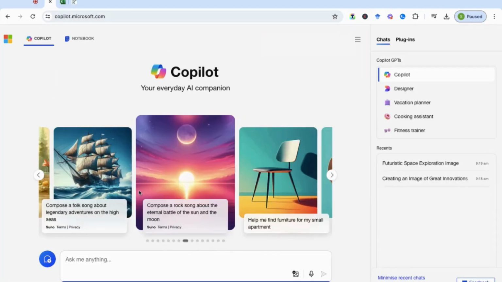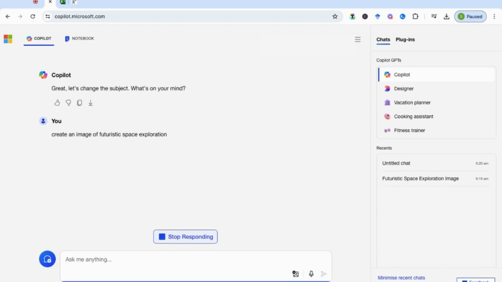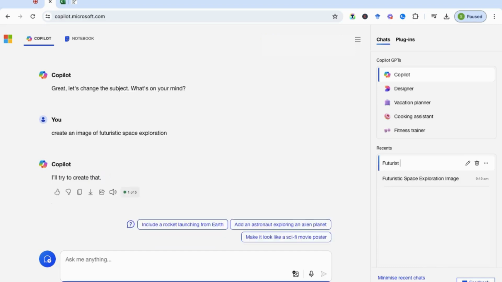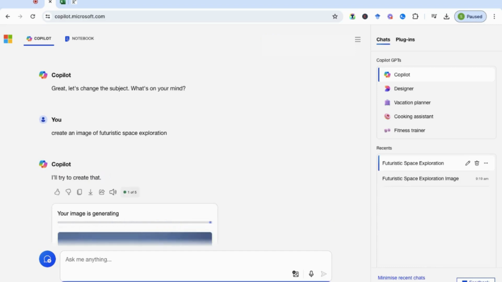Now, the other thing you can do is you can get it to create images for you. So I'm going to write here, create an image of futuristic, let's say, space exploration. To say I wanted an image to accompany the article that I've just written on space and the latest technologies and trends, I can have it generate that image for me as well.